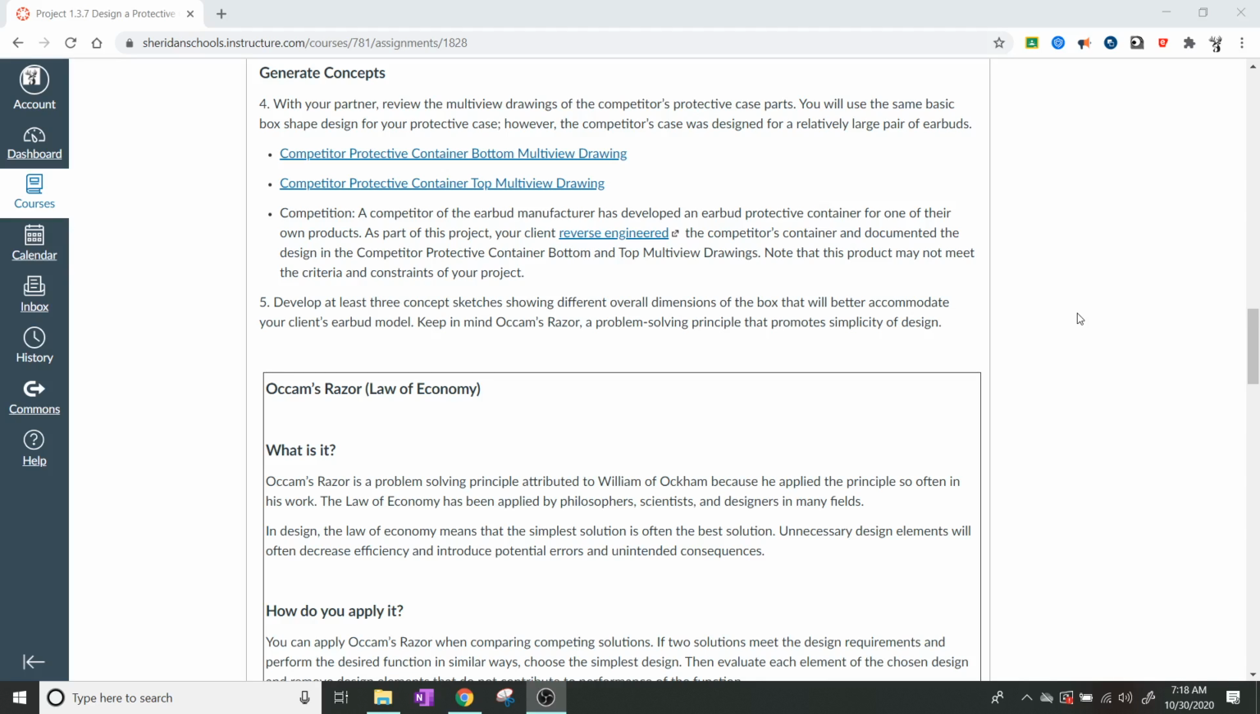With your partner, review the multi-view drawings of the competitor's protective case parts. You will use the same basic box shape design for your protective case. However, the competitor's case was designed for a relatively large pair of earbuds, and we have a couple of multi-view drawings that we've gotten, and we're going to just take a sneak peek at those and see what we've got.